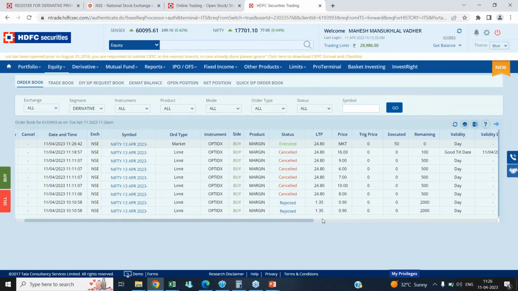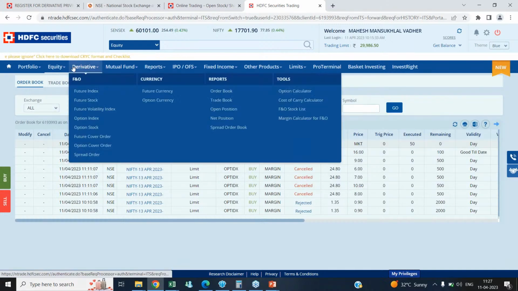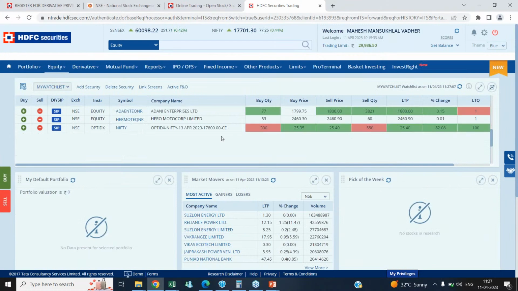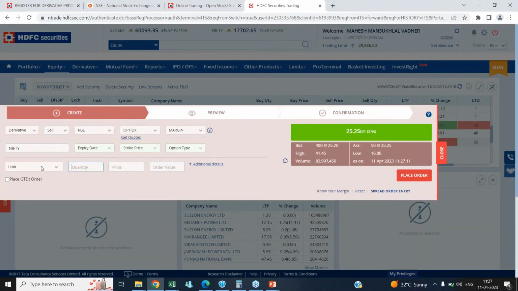Now I want to place a stop loss order, and also there is a trailing stop loss order and also a target price order. How can you do it? Let us understand. So again, I will go to the market watch. This 17,800 call option, I will click on sell. Once I click on sell, there are additional details over here.